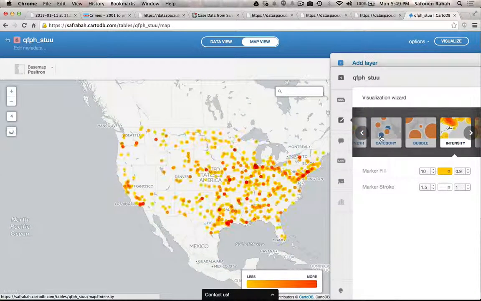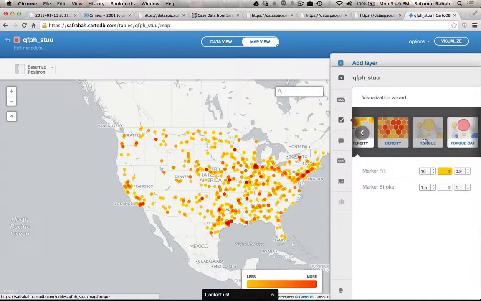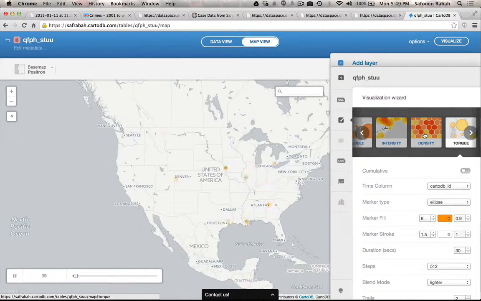Let's create an intensity map in Carto, sometimes called a heat map, or because we know that we're dealing with rail accidents that happen at different places at different times, we can create an animated map that shows us all these rail accidents as they happened over a period of time.